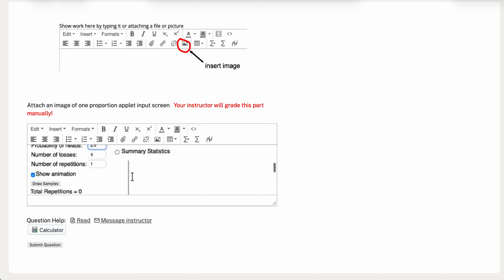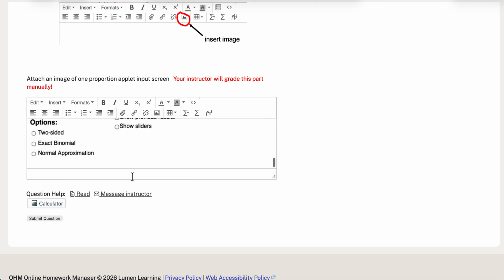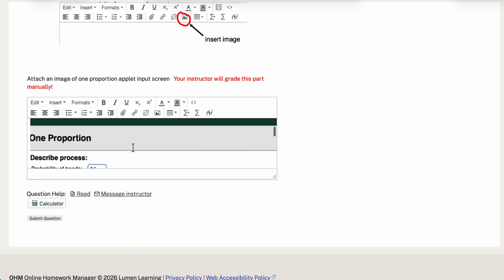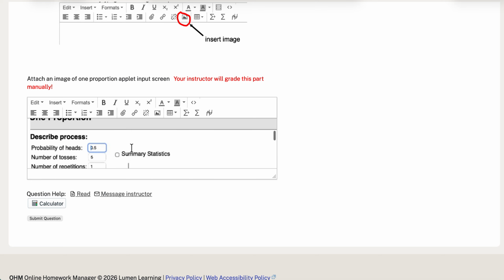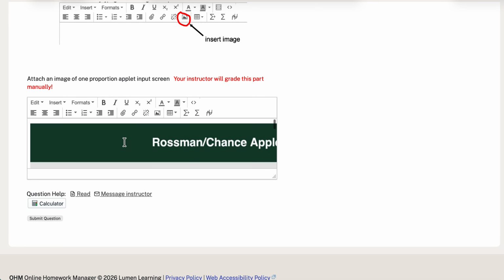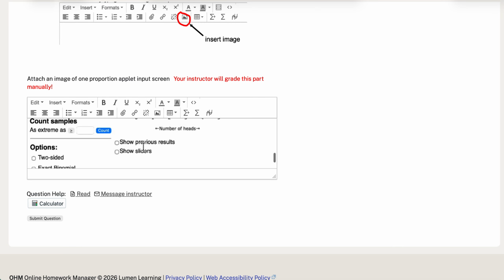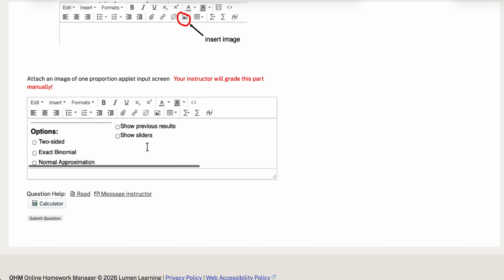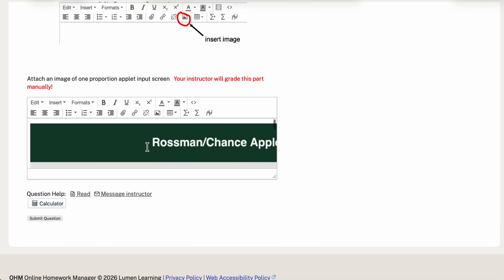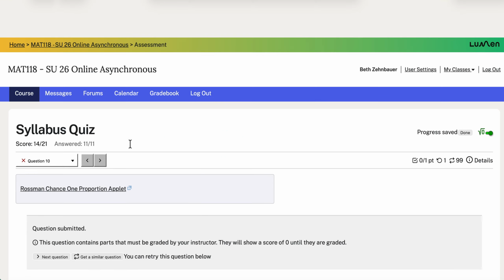And let me go to question 10. In the syllabus quiz, you'll notice that you will be required to practice screenshots. I have a screenshot here. Make sure when you insert the screenshot that you can actually see the picture of what you've taken the screenshot of. Sometimes when you paste the screenshot, it'll be all black. Just delete it and do it again.